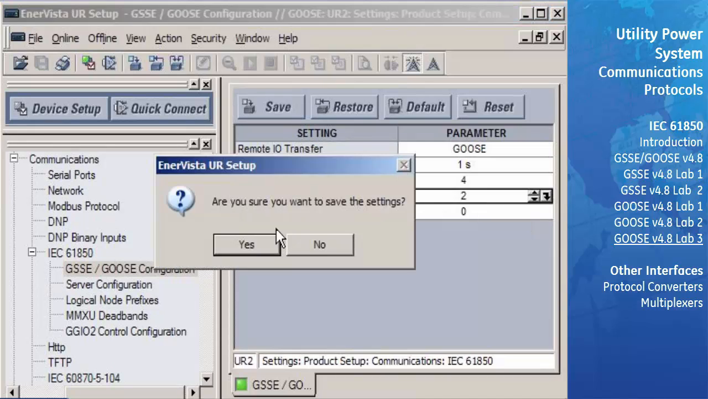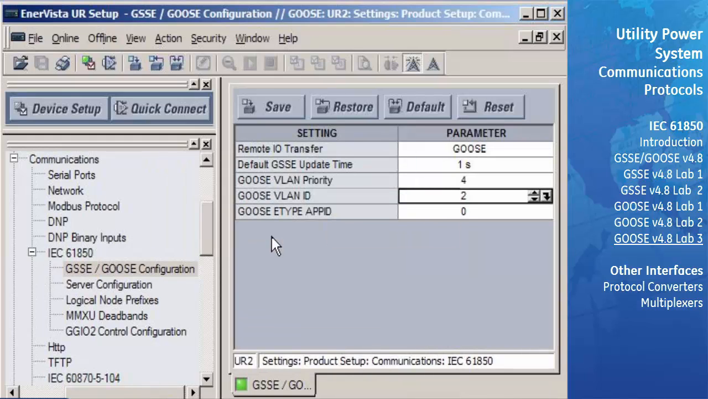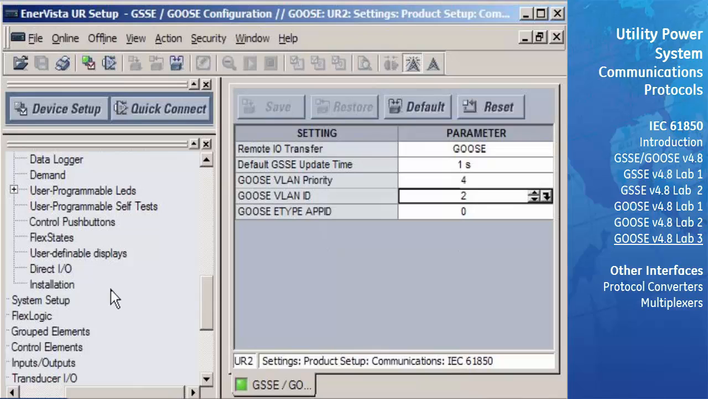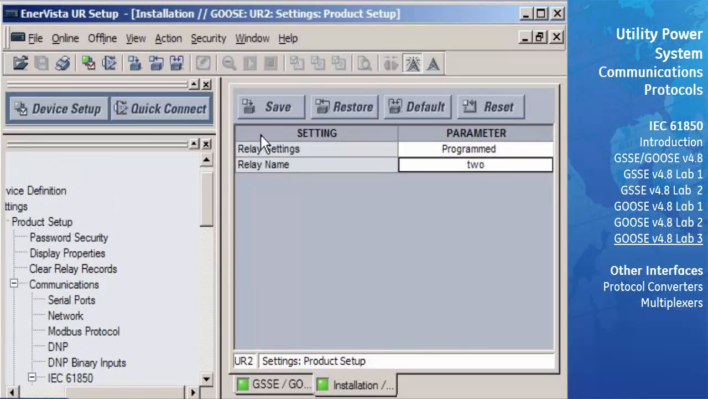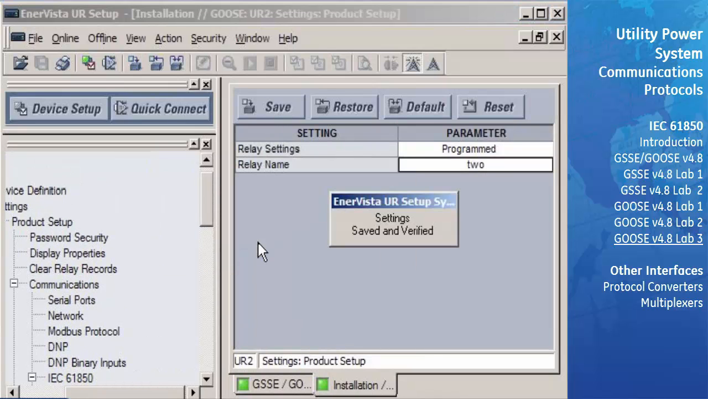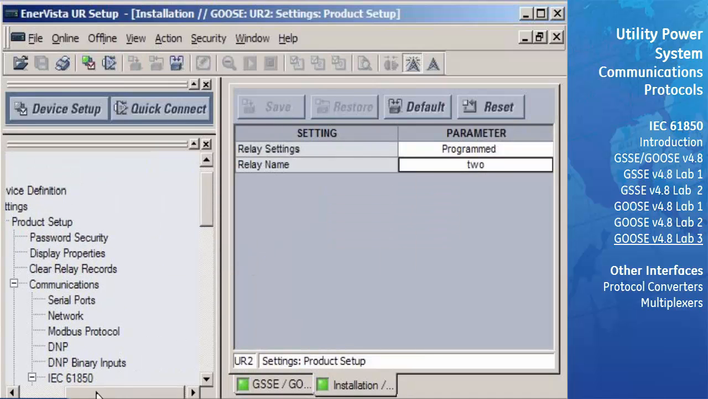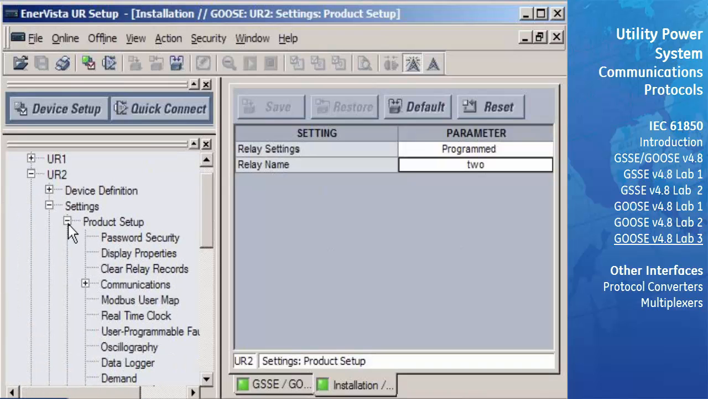Even though this lab does not require UR2 to transmit a GOOSE message, we'll configure UR2's name, which will be transmitted with all of its IEC 61850 GOOSE messages. From the Product Setup menu, open the Installation submenu, and in the window beside the label Relay Name, enter the name 2 in lowercase and save all settings. Now open the Inputs/Outputs menu and select the Remote Device submenu.